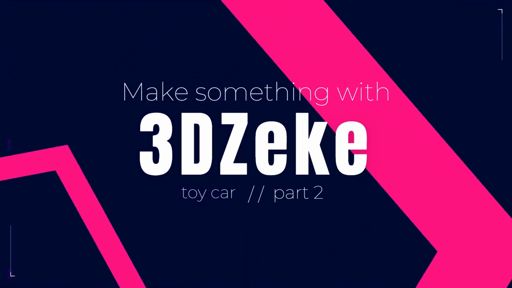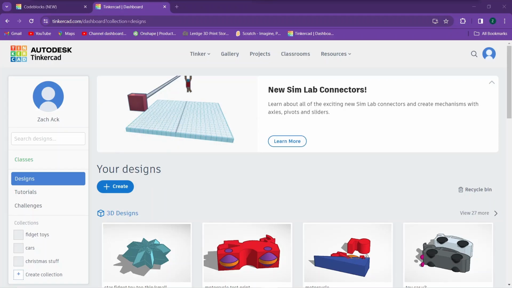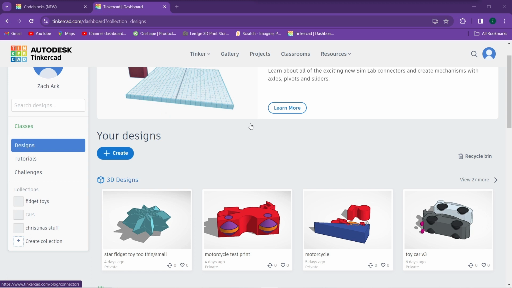Hello everyone, and welcome to the second part of my lesson on how to make a moving toy car using Tinkercad's code blocks. If you haven't already, I recommend watching the first part of the video where we make the body of the car. In this lesson, we will be making the wheels and the holes for the wheels. With that said, let's begin.